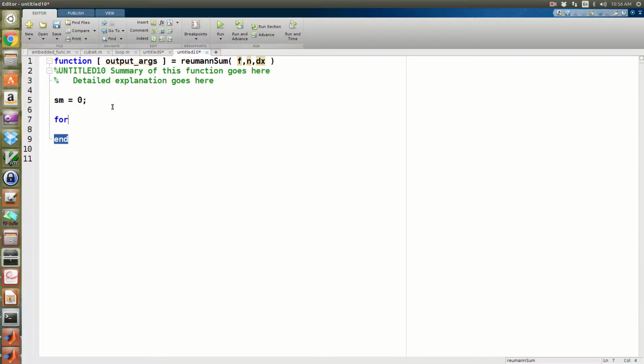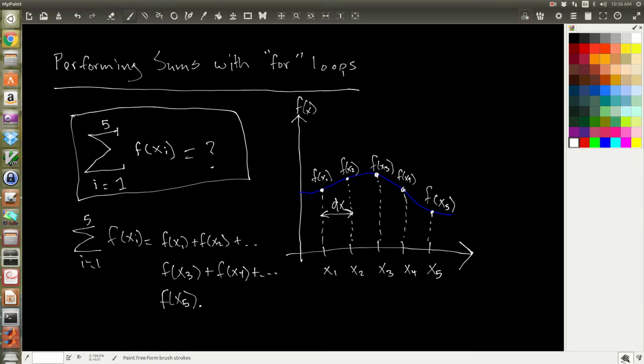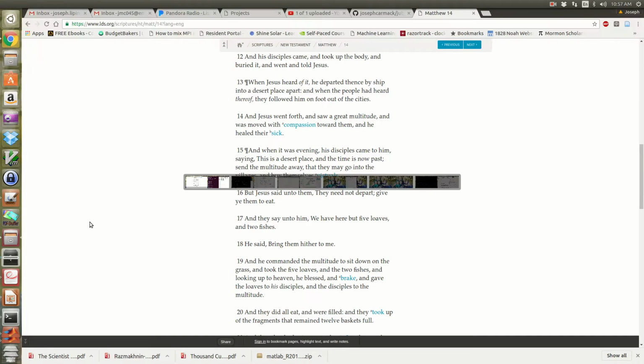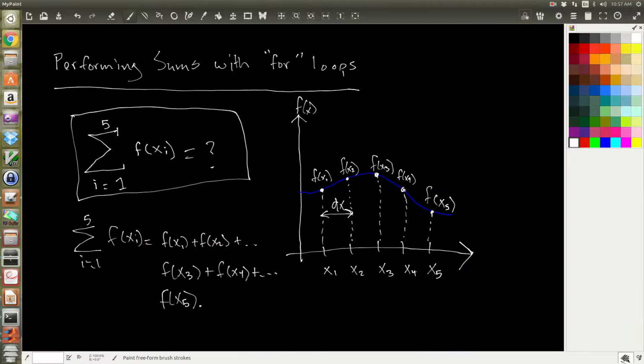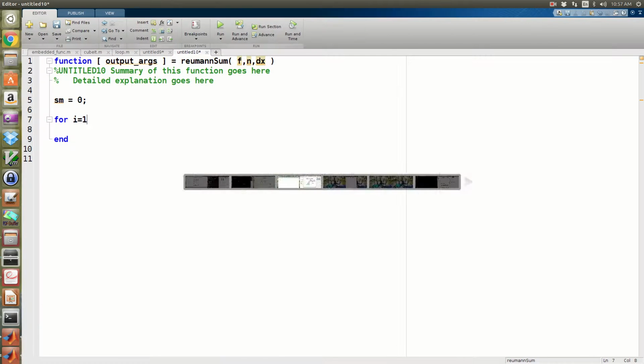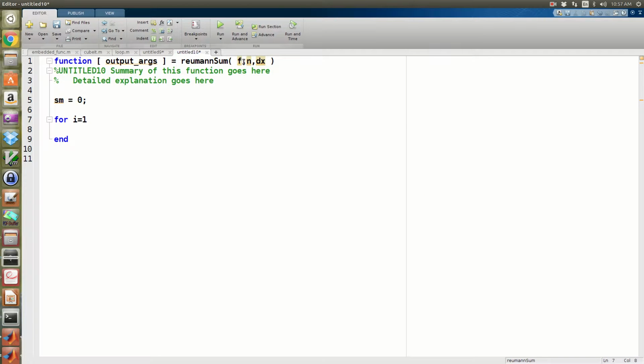Okay, now I'm going to jump into my for loop. For i is equal to 1, so our summation index here is going to start at 1, and we'll let it go to n instead of 5. Maybe I should just do a simple example and have it go to 5 to begin with. Okay, let's do that. So instead of passing in n, I'm just going to hard code it to go to 5.